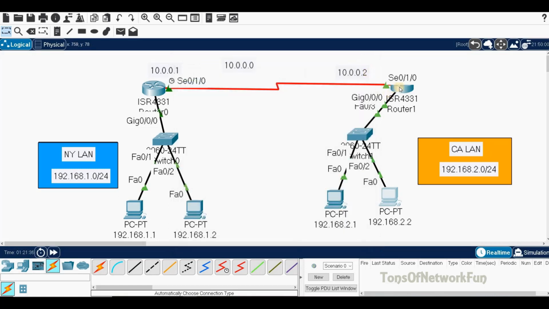We have successfully created the two networks, and we are able to communicate between them. Thanks for watching this video. In the next one, we'll see something else. Perhaps we'll see it with the exit interface instead of the next hop address. Stay tuned for that. Thank you.